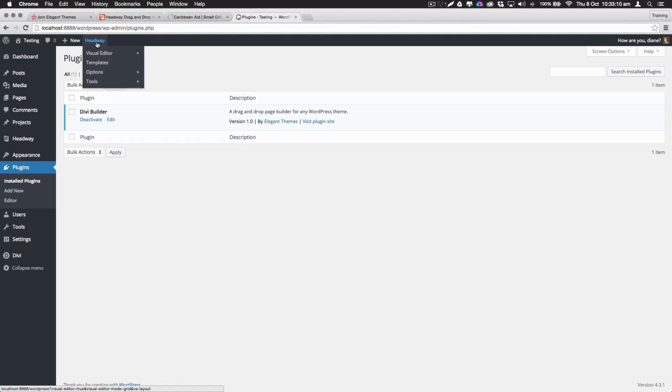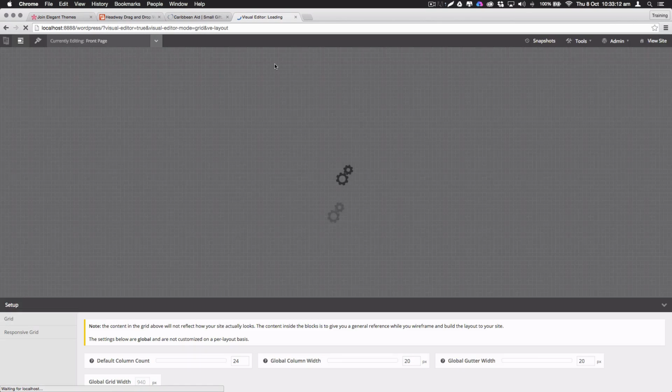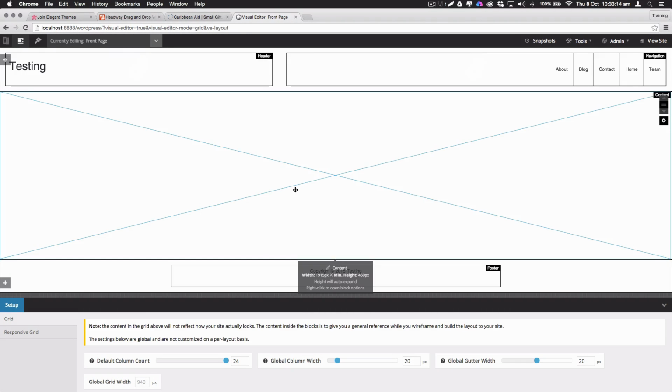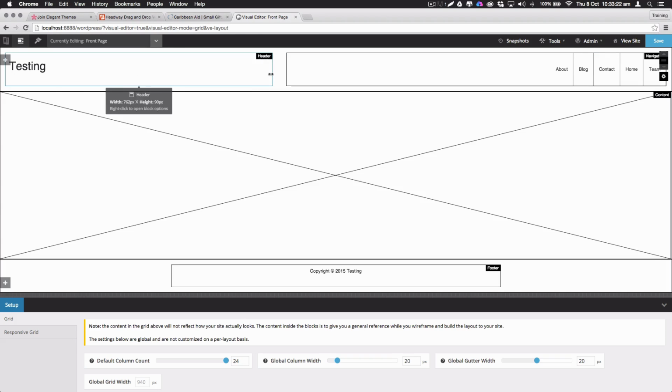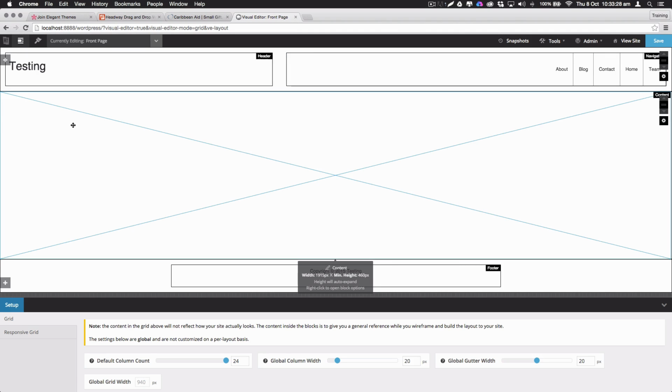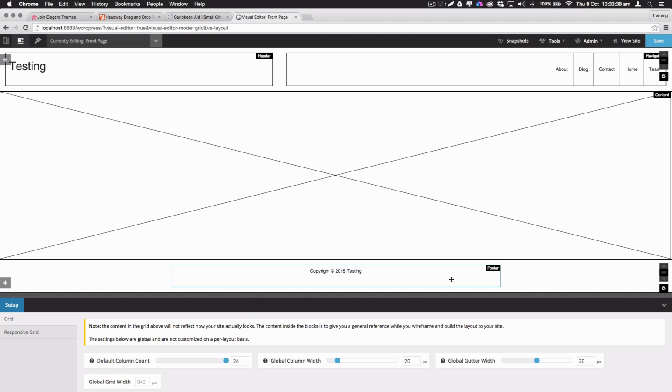Now I have already gone into Headway. I'm going to go into Headway now to show you what I have done to create just a general layout for my home page. So I have a wrapper up here with a header, which is my logo, and a navigation, which is obviously where my navigation is, and I have another wrapper which is full width grid and a full width wrapper, and it has a content block within that wrapper, and at the bottom I just have a footer.